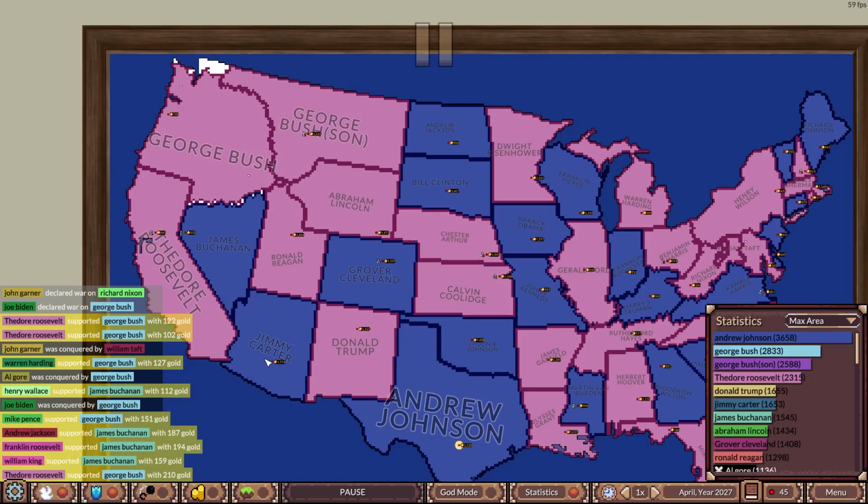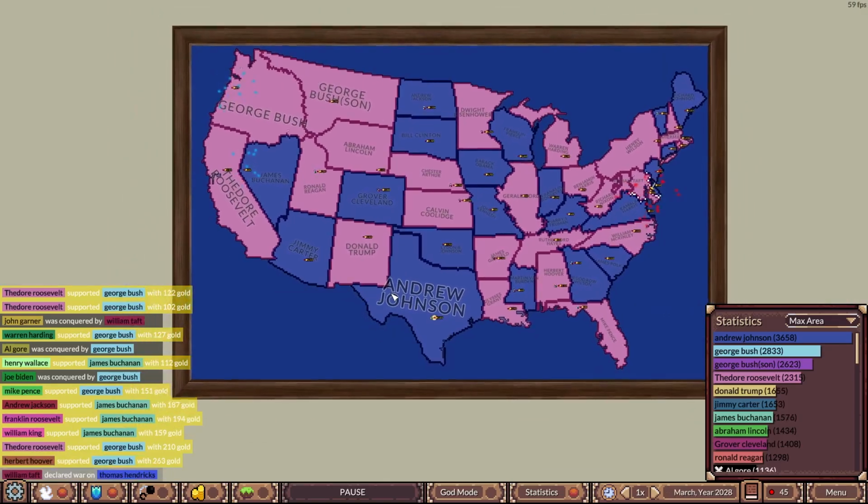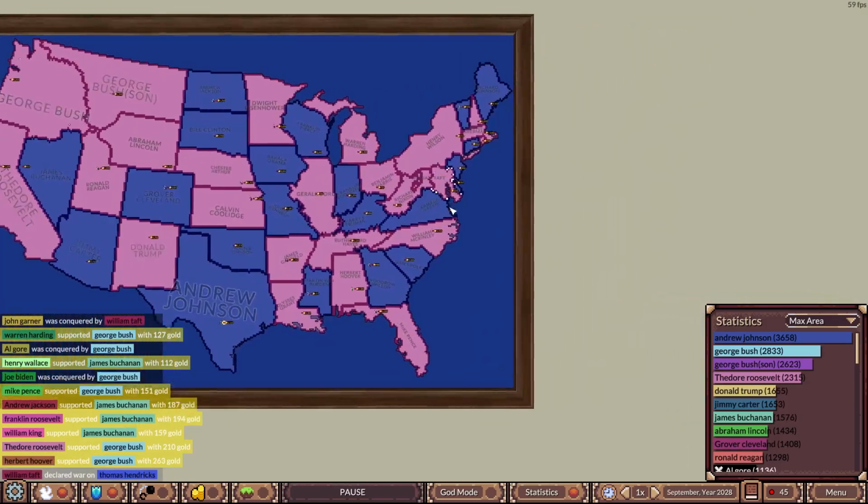Warren Harding supported George Bush with 127 gold, which completely decimated Al Gore and got him out of there. Joe Biden was conquered by George Bush also. See, that little support can help everything. A president and a vice president knocked off. Even though Biden was technically also a vice president at some point, completely knocked off. So it can go both ways, depending on whoever supports who and whoever plays the cards right.